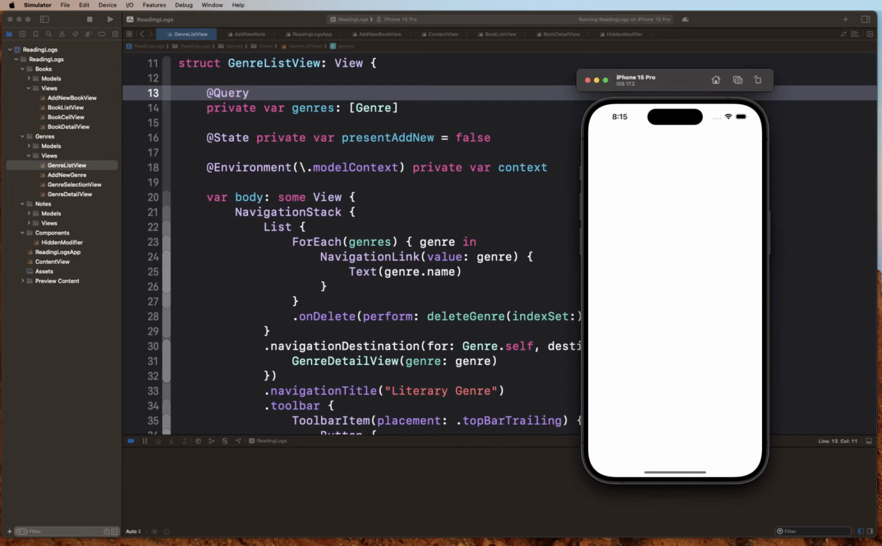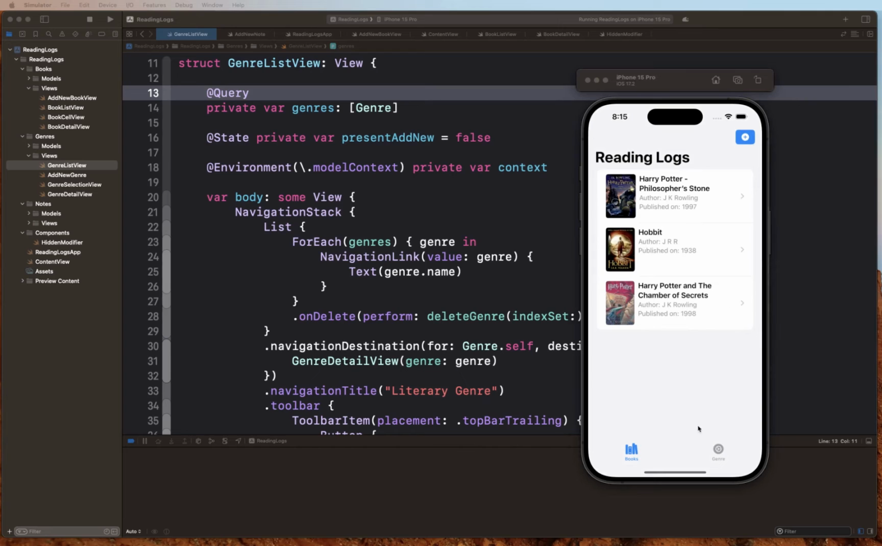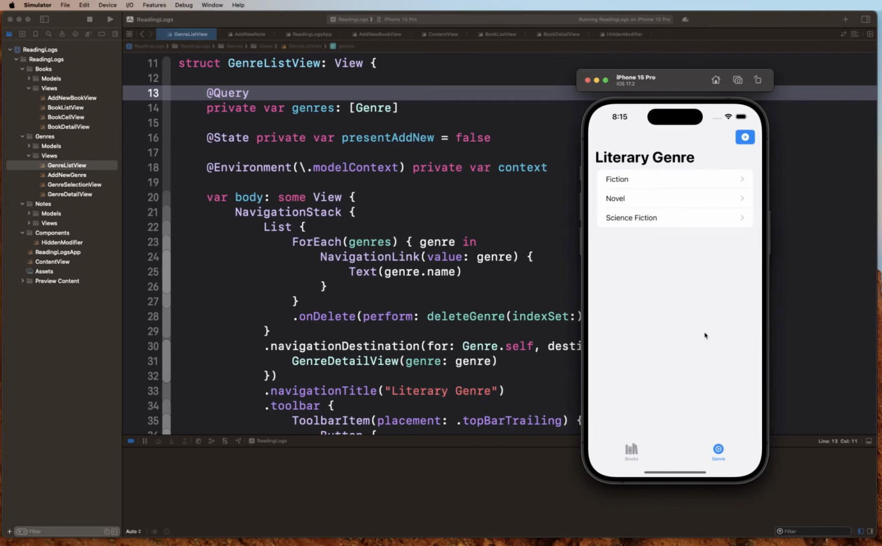Let's give it a go, and I'm going to wait for the simulator to load. Okay, and we'll go into the genre list view, and we can see that all the genres have been fetched properly without any issue. So the Query macro already understands that sorting is not needed. These are extra parameters. Now this is just the beginning.